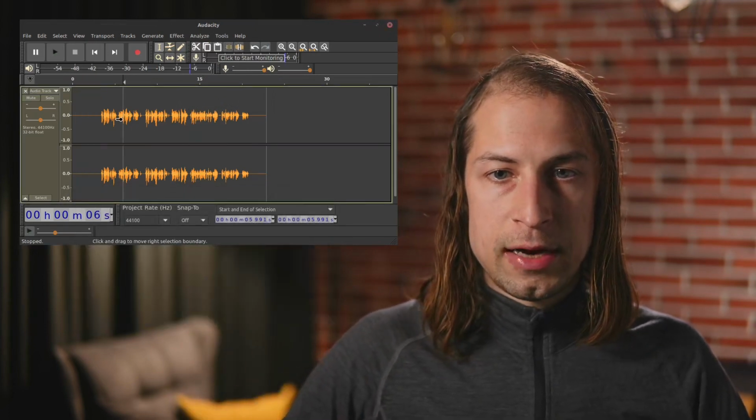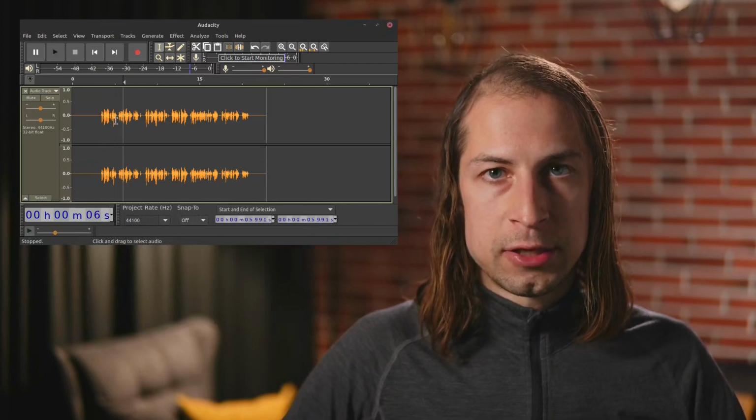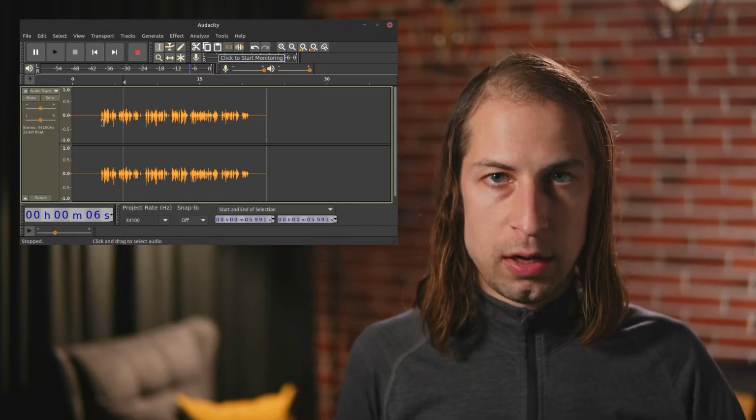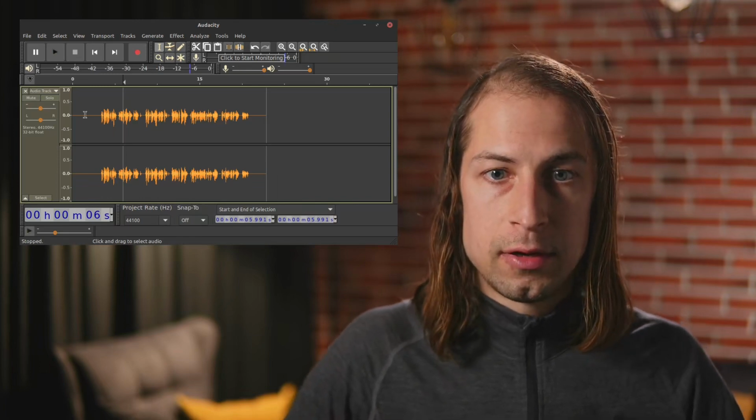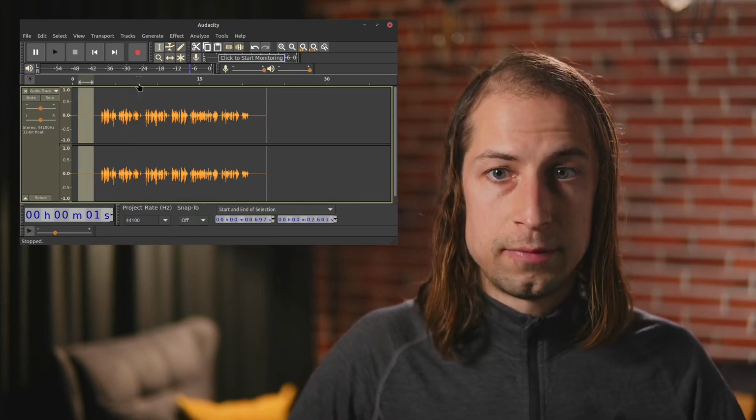And the thing is that we don't want to overdo that step, because otherwise we are going to be affecting the actual voice recording as well. And we don't want to do that. So the default settings are good.